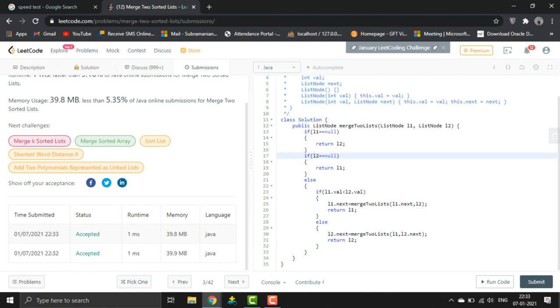Can we reduce it? Why is the memory reduced? I don't know why it is reduced. If anyone knows, just let me know in the comment section, because I'm new to coding and I'm just learning it right now. So if you are good at coding, please comment why the memory is reduced here. So let's see what we did in here.